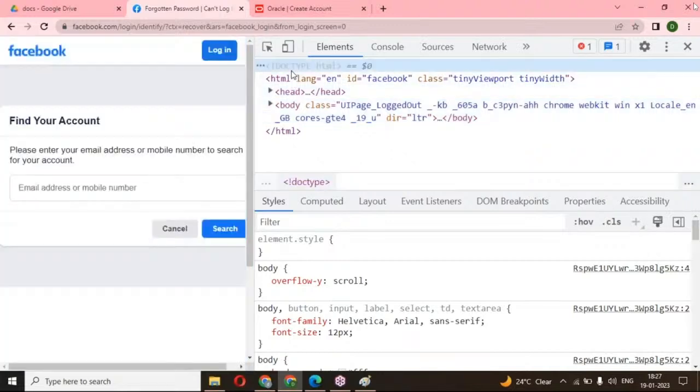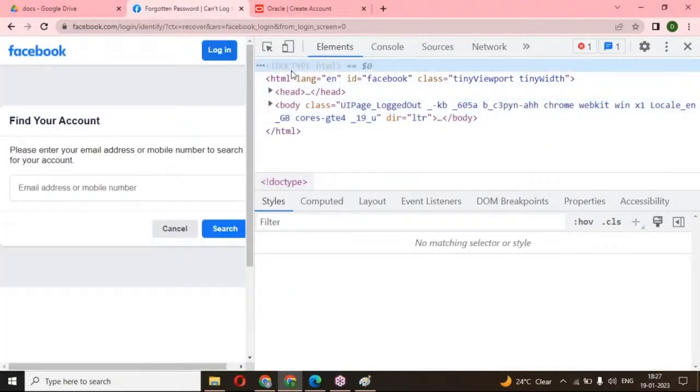Here doc type, it is document type. What type of document I am creating here, that is doc type. Here itself, we can use doc type, HTML, head and body. Head tag is used to write our header information. Body tag is used to write the body part of the application.